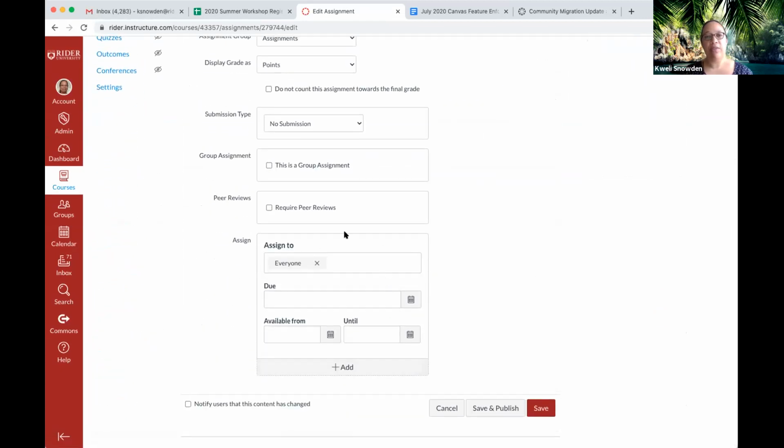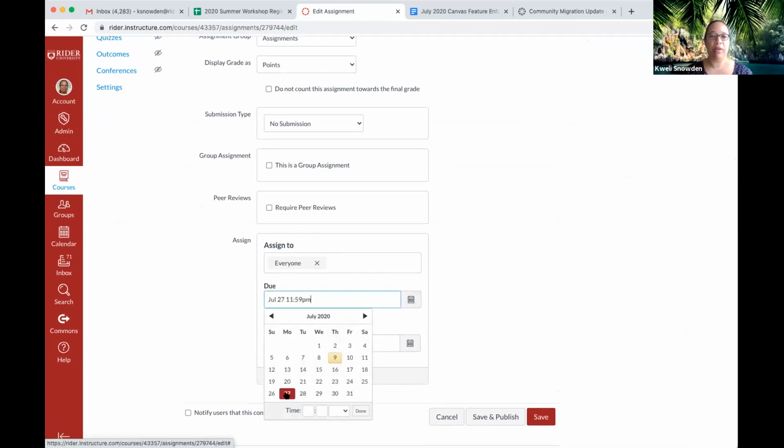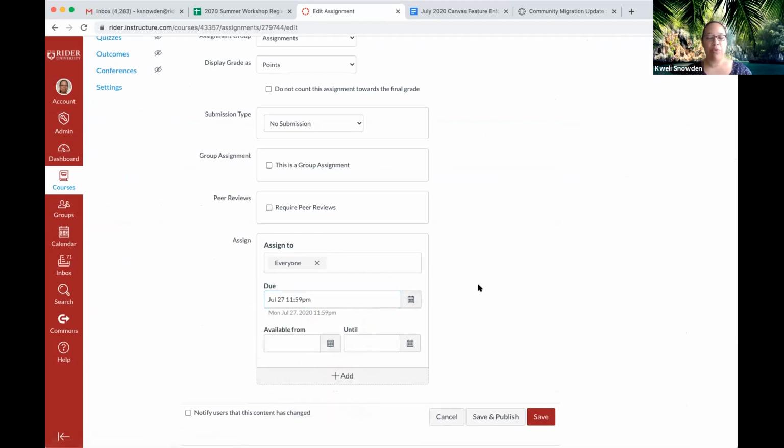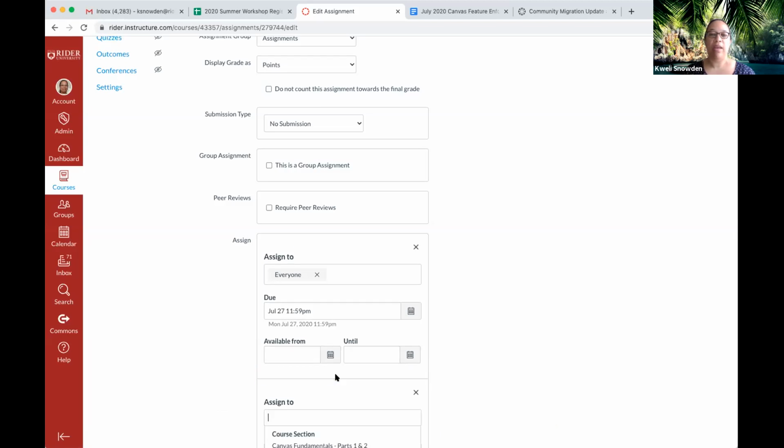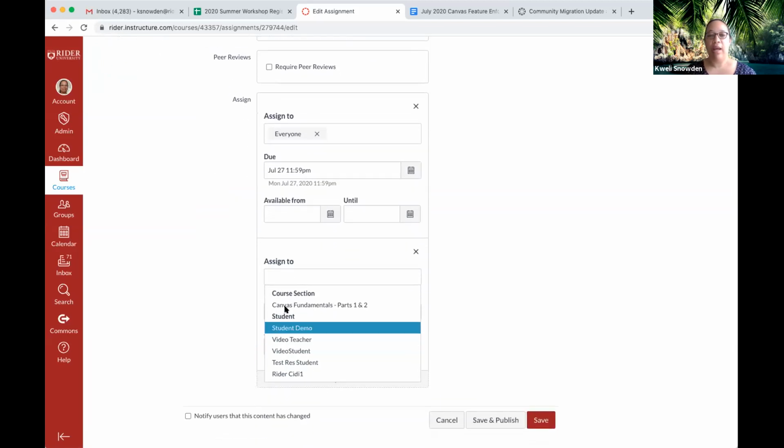So in our assign section, remember I said the default is that it's assigned to everyone. Okay, so I'm going to just pick a date that everyone has to submit this by. If you get a request from a student and you decide that you're going to honor that request and you want to make sure that that student has another week to complete, I don't have to create a separate assignment.